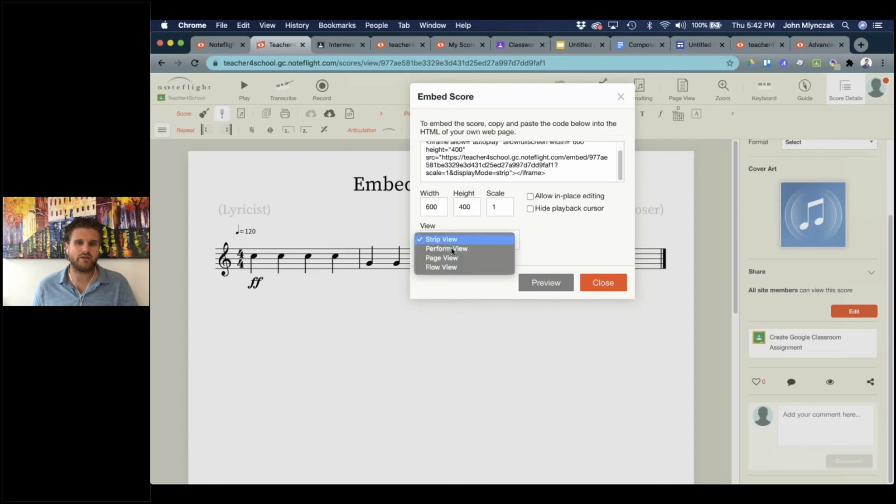So I'll go ahead and go that. Let's just go back to page view for now, though. And then you could allow editing. You can hide the cursor. So you have different options. But let me just copy this code. So we'll select all, copy this code.